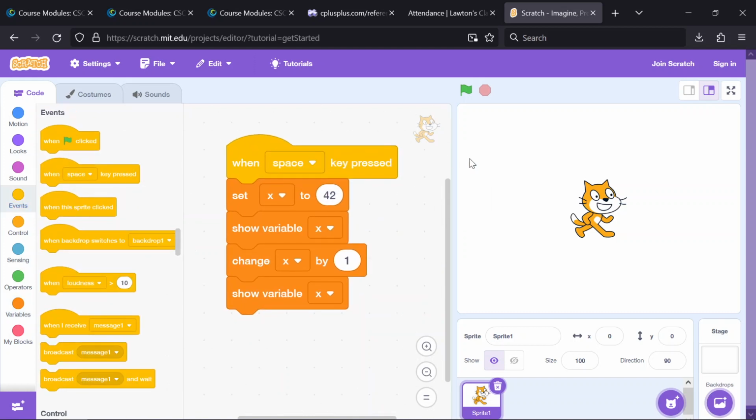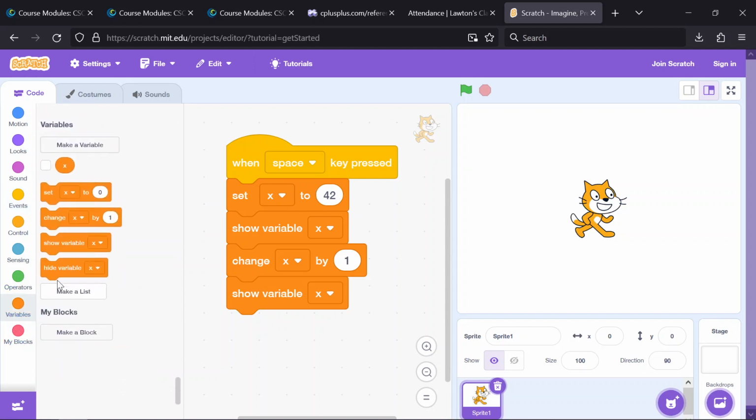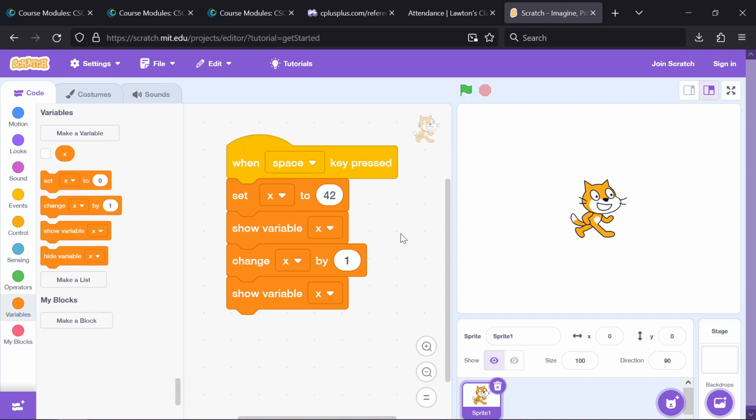Okay, so I'm going to press the space key right now. What it's going to do is set that x variable that I made down here. It exists. To 42. It's going to show it. It's going to change it by 1 to make it 43. And then it'll show it again. So I press space. Boop. Boop. I'm running it a bunch of times. It is always showing me 43. So that's a little weird.